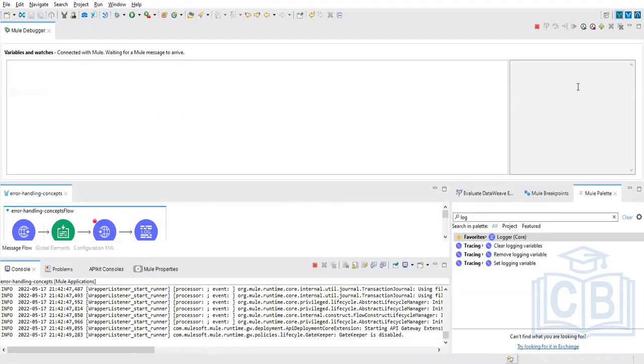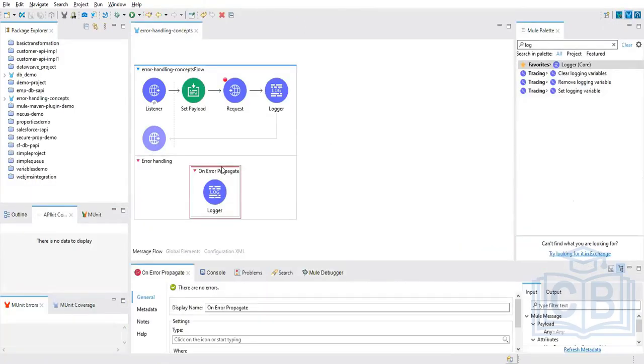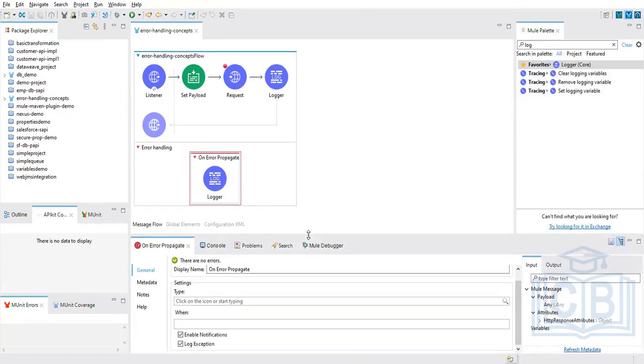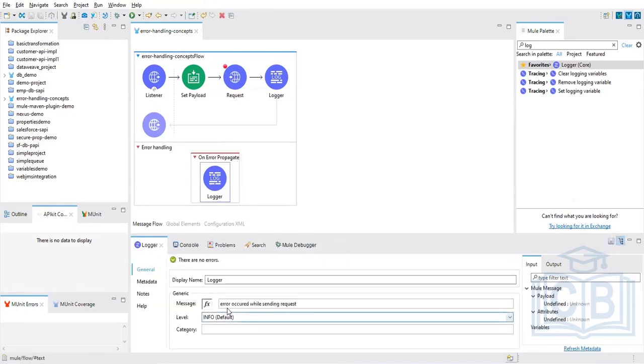Two scopes, right? Let me show you the scope. I didn't give any type over here. So you chose on error propagate, right? Yes, but inside there it has a logger. Yeah, I put some log. I just want to log this, the request, something like that. I can put anything over here.